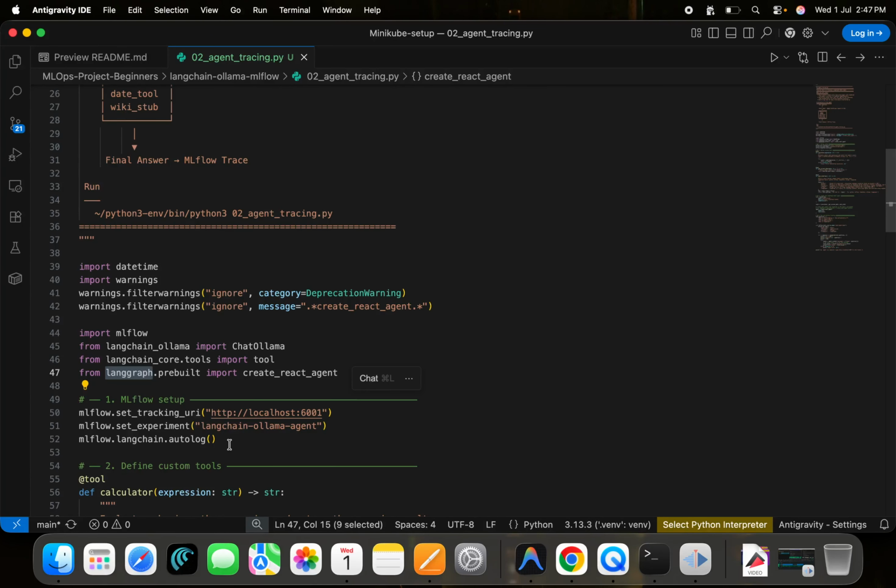Now coming to the MLflow setup, first thing we do is we set the tracking URI. With the help of this URI, we'll be able to send our traces to the MLflow server running on localhost 6001. And then we create an experiment called LangChain Ollama agent, and we call mlflow.langchain.autolog. This will ensure that all the traces are captured when you are making calls to the agent.